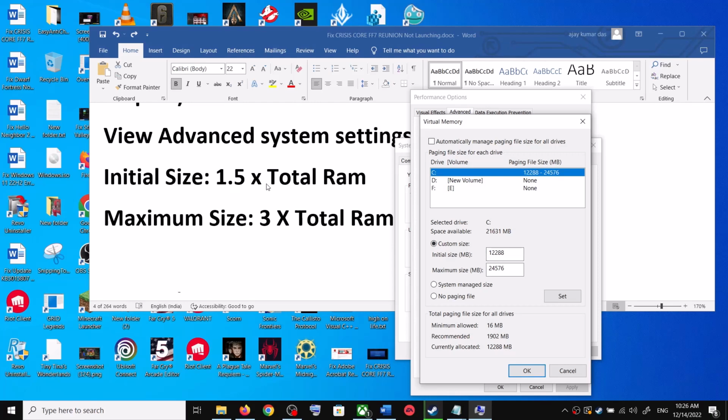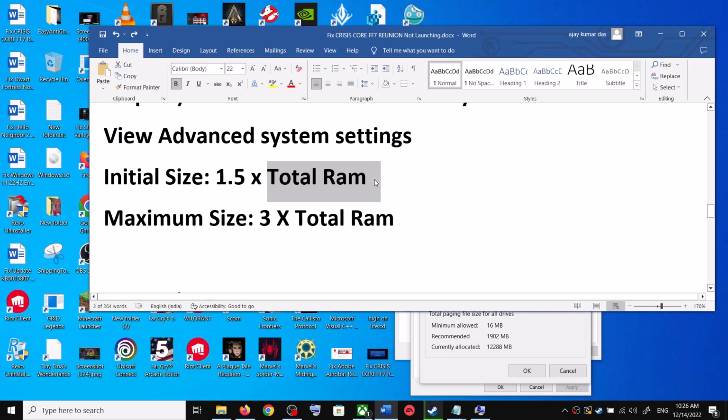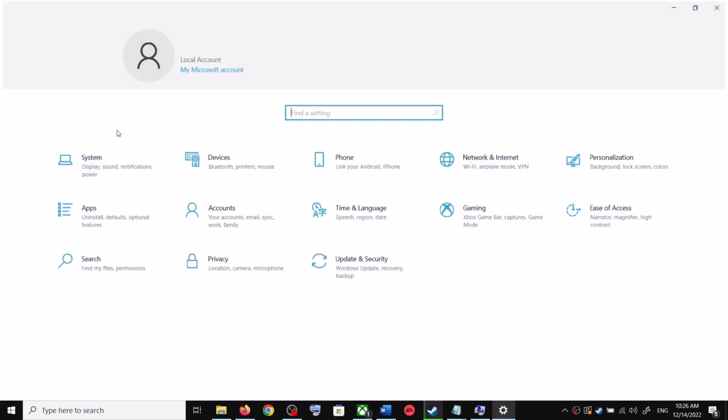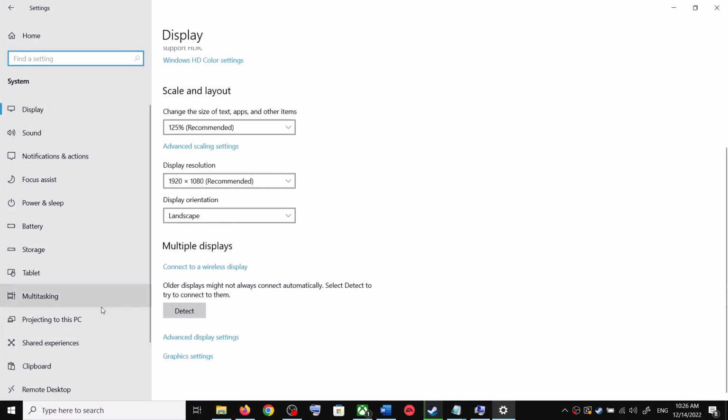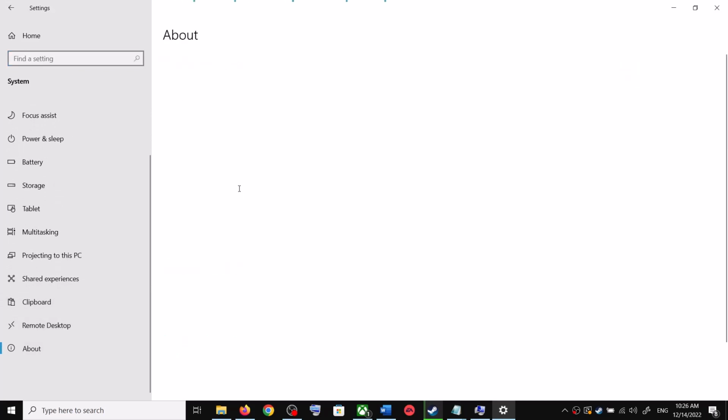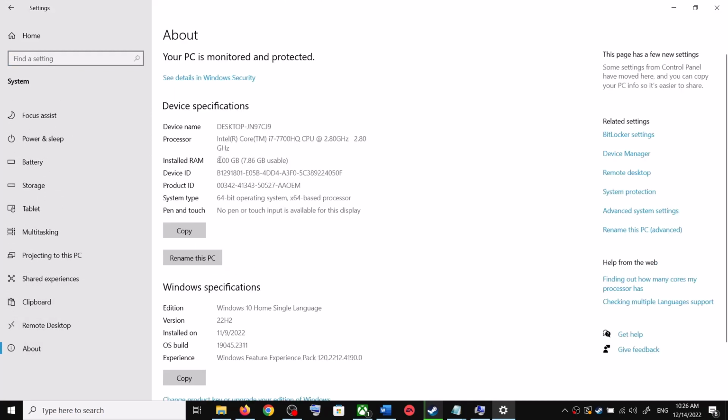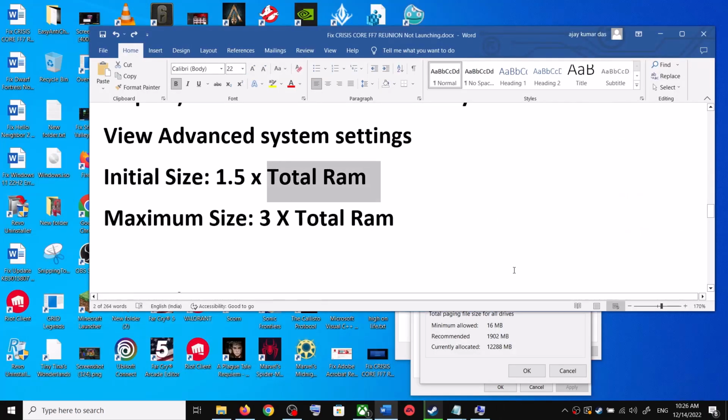Initial size is 1.5 into total RAM. Now check the total RAM in your computer. So you can open Windows settings, go to system and then go to about and then over here you can see the total RAM. In my case it's 8 gigabytes. So it might be 16 in your case. So in my case it's 8 gigabyte. Now you have to convert 8 gigabyte into megabyte.